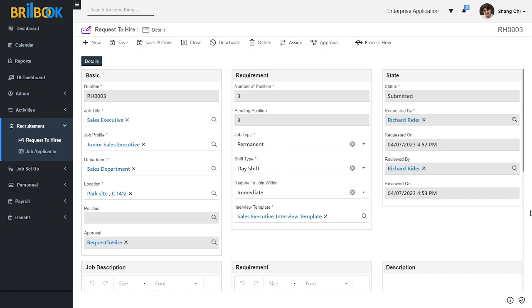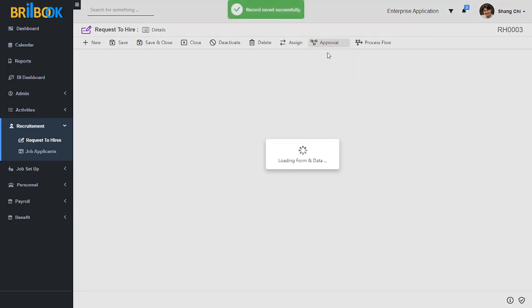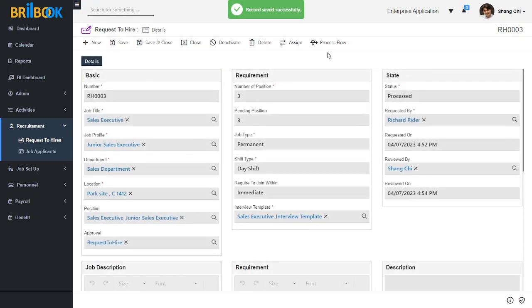I have logged in with HR admin and here you can see that status of our request to hire is submitted. Now we will approve this request to hire. For that click on approval and then click on approve button. Our request to hire is approved and you can see status is marked as processed. Now we will log in with HR user and further proceed with creation of job applicant and job application.